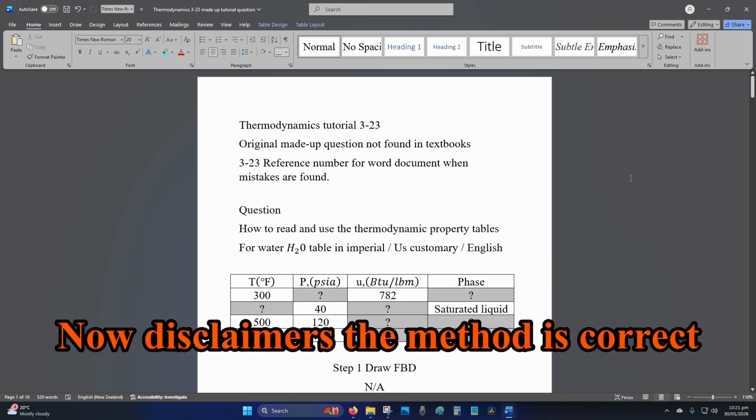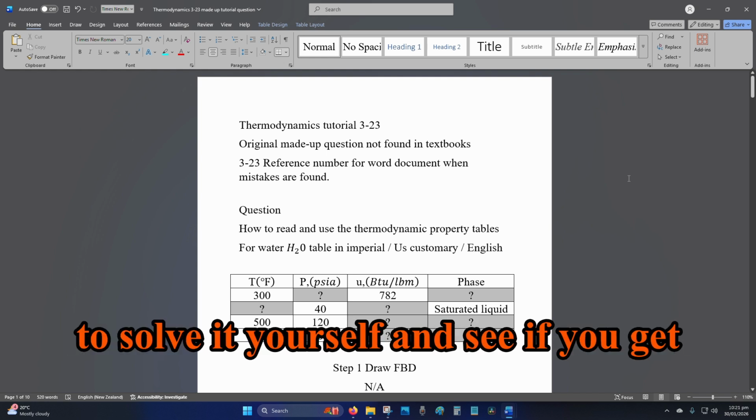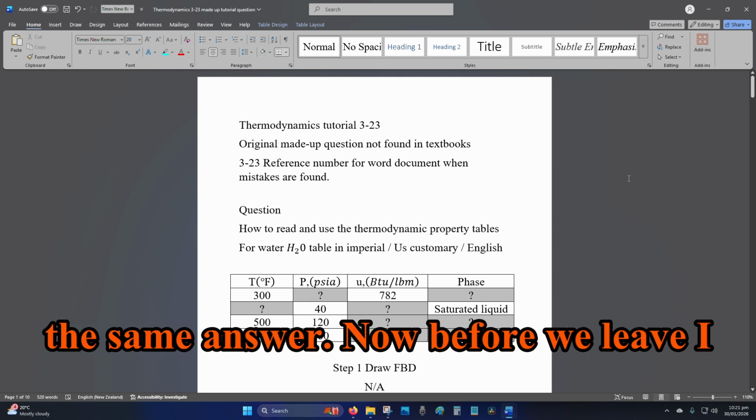Now, disclaimers, the method is correct, however I do make calculation mistakes. I encourage you to solve it yourself and see if you get the same answer.